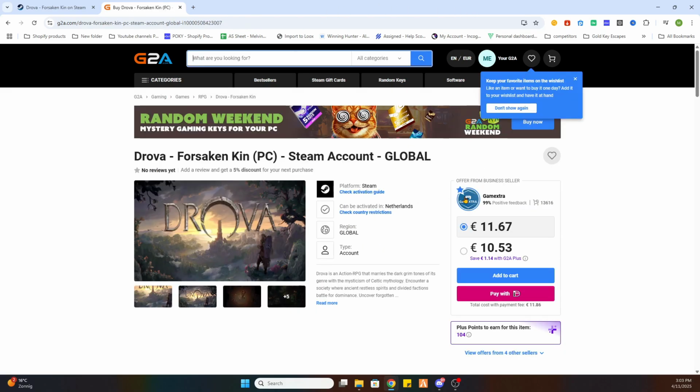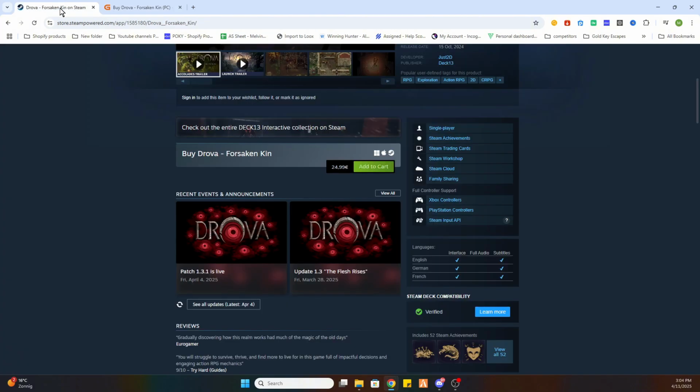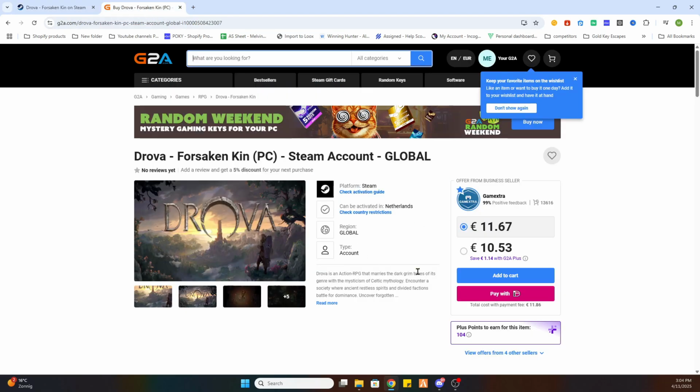And as you can see, we can already purchase this game for just €10.53 instead of €24.99. And this is how you save yourself a lot of money while downloading games online on a legit way. So once you have purchased this game through this website, you will receive an email confirmation with an activation key or a new legit Steam account. So you are able to download this game on your PC.